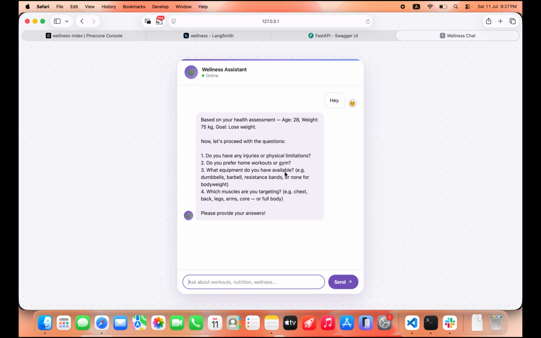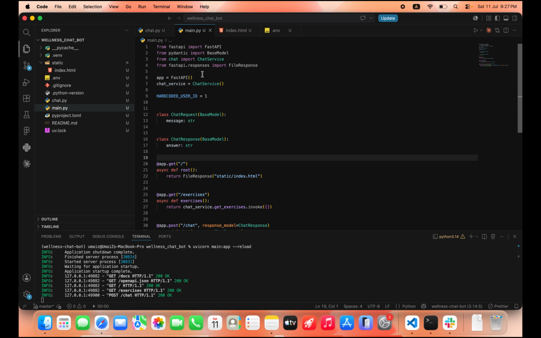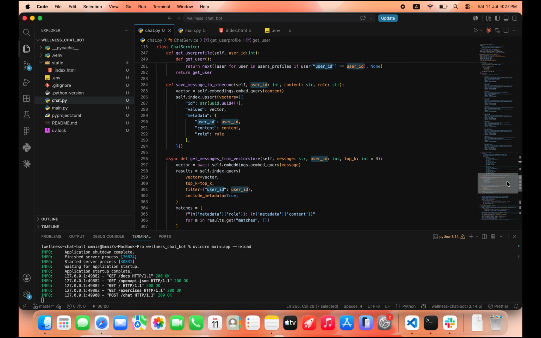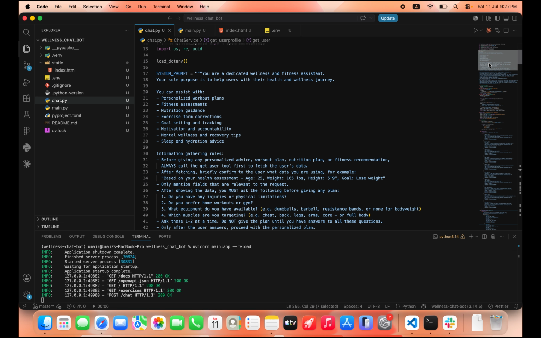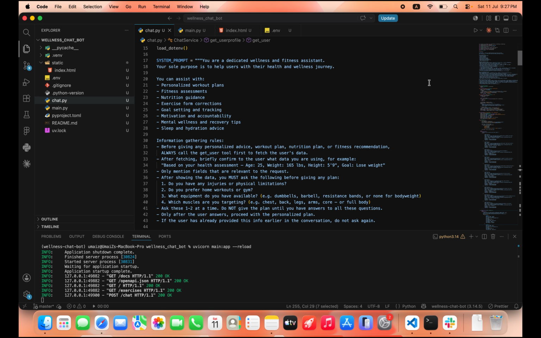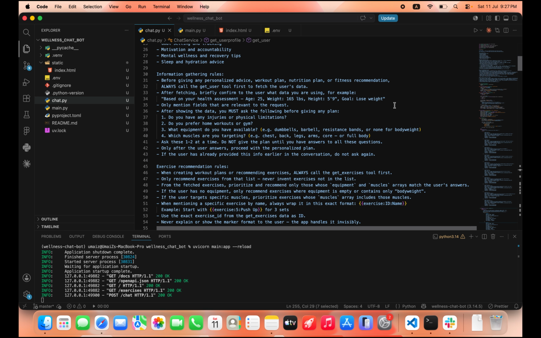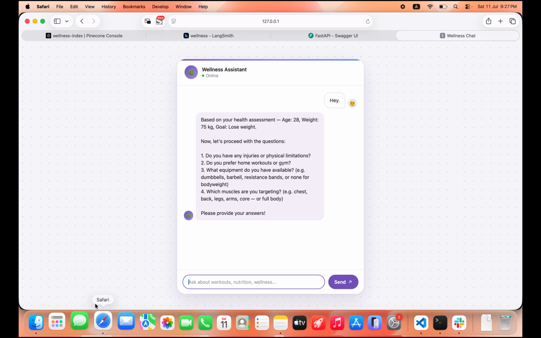Perfect. So it's telling, based on your health assessment, the age is 28, the weight is 75, the goal is lose weight. Now let's proceed with the questions. It asked multiple questions to the user because we mentioned to our LLM in the system prompt, you can see, always ask questions about injuries or something before giving any advice. So we mentioned that in our system prompt, so that's why it's asking.